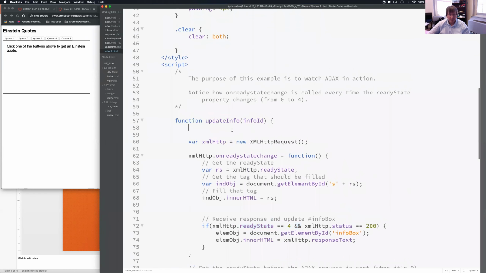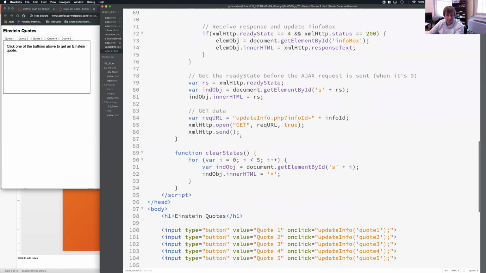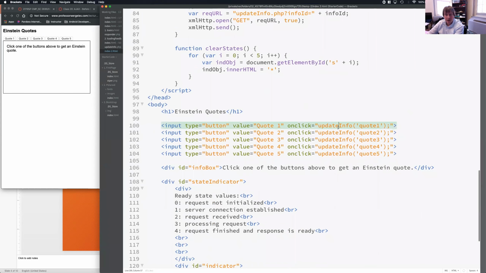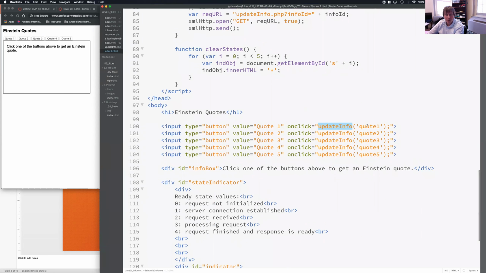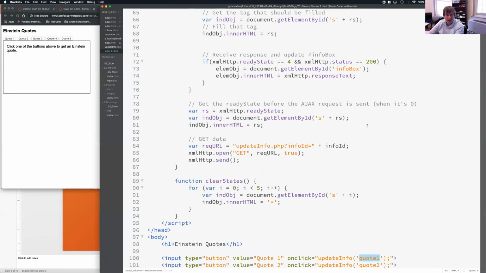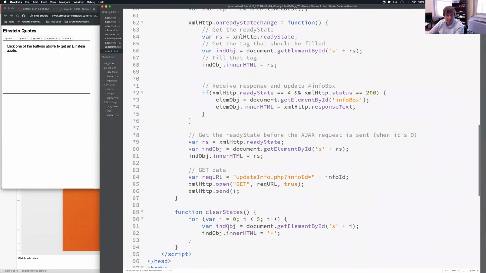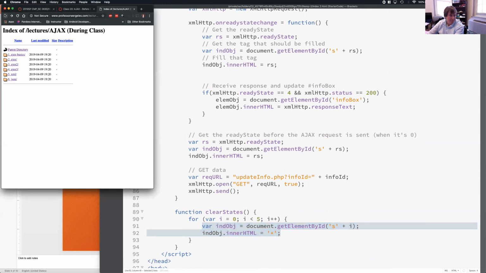The only thing that you need to add is this clear states function call at the beginning of the update info function. If I scroll down, you'll see I have the quote service. They're going to click on a button. It's going to call update info with the specific quote ID. I'll come to update info and I'll clear the states. So I'm going to clear the specific states. Let me show you what it looks like.